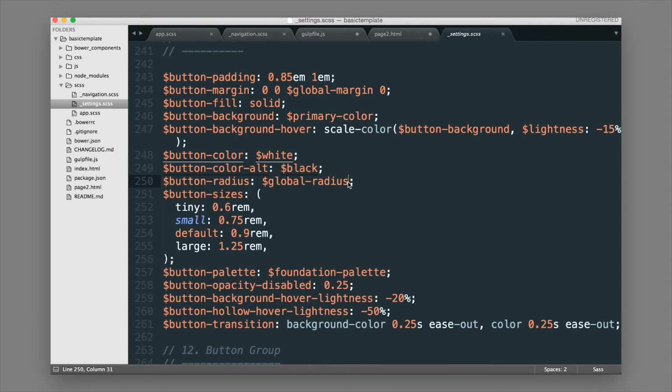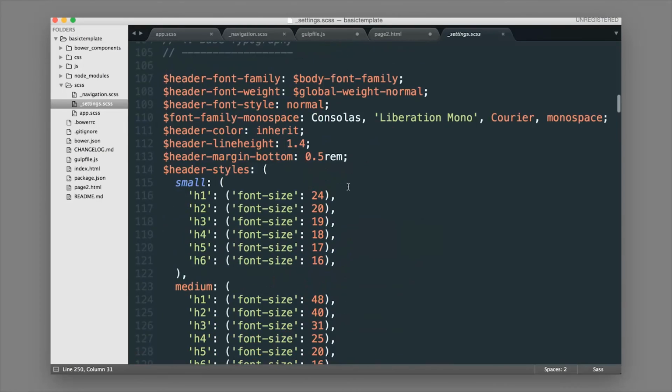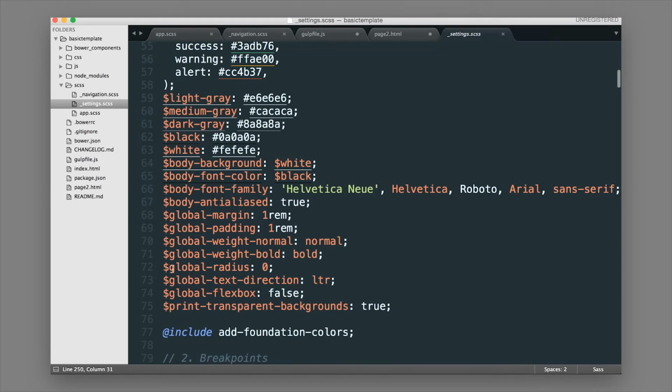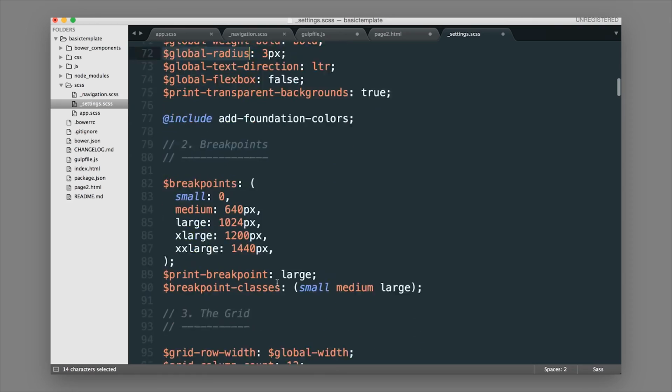So what that means is if we go back up to the global section at the top and we find global radius, right now global radius is set to 0. So one thing you can do, and this keeps your radius consistent throughout all the components that use border radius, like callouts, buttons, and other things, you could set that up here. So something like 3 pixels. And you can save that, and now all your buttons will have a 3-pixel border radius, and so will your callouts and everything else that uses the global radius variable.